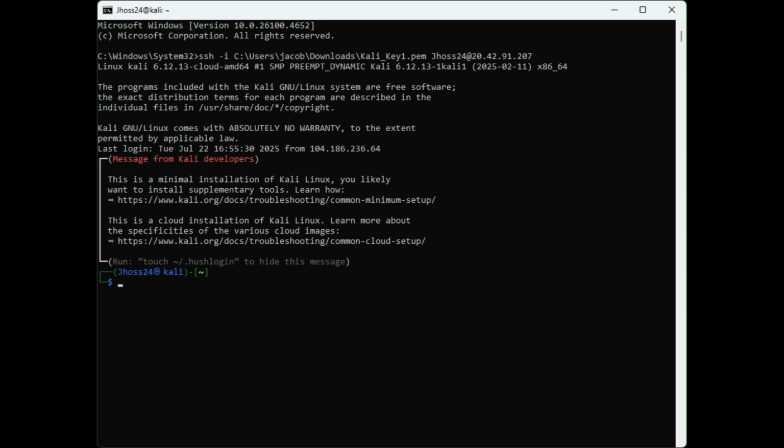Now, to download Sliver, we're going to use this command. You need to download the server and the client on this.